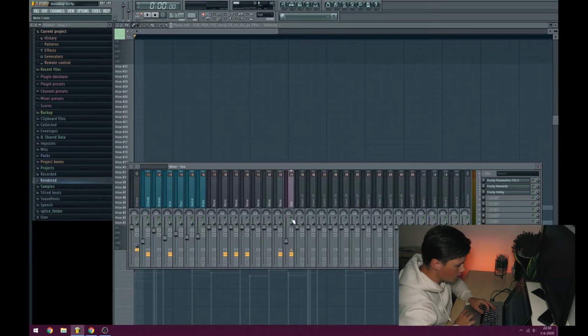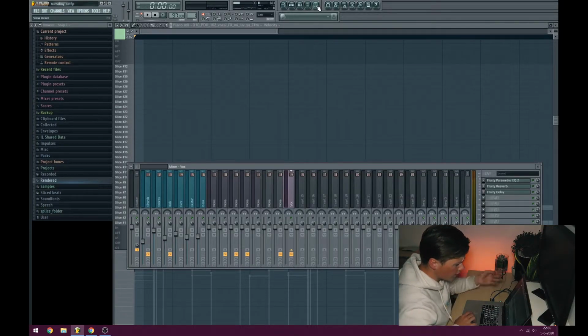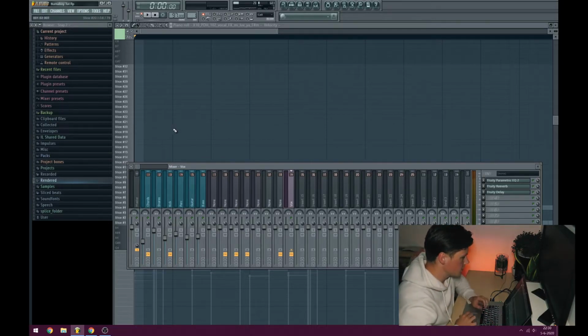So the volume is a bit low, let me change that. What I do from there is I'll just look for some good slices and I'll just make a melody from it. So that's what I'm going to do right now.